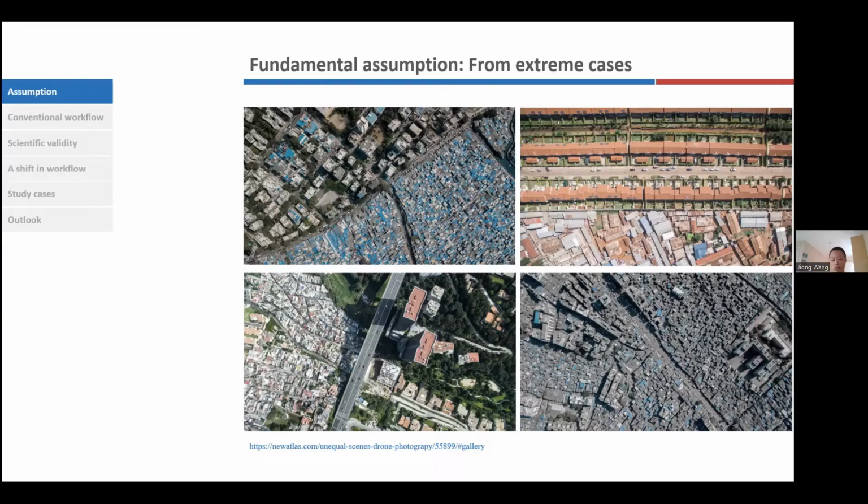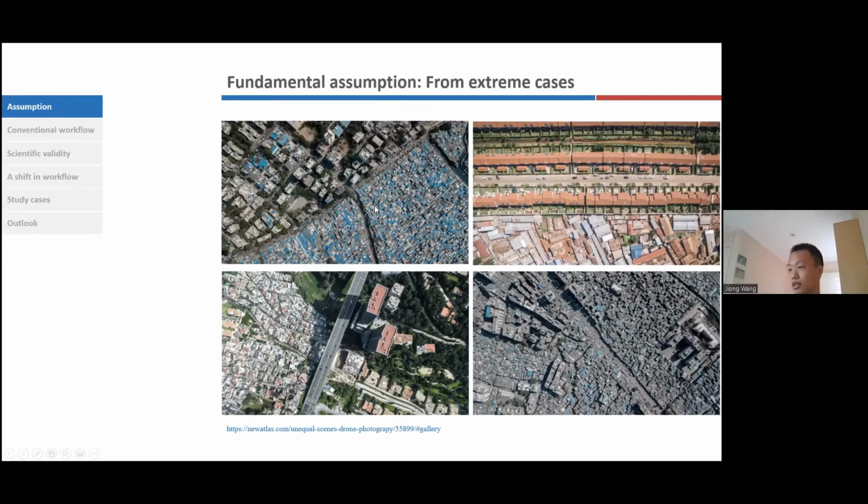And as you can see, there are a few images showing the very extreme and very significant contrast between different social groups on the ground. The first image is showing the slums, the building configurations of the slums, in contrast to formally built areas. I think it's in Mumbai, India.